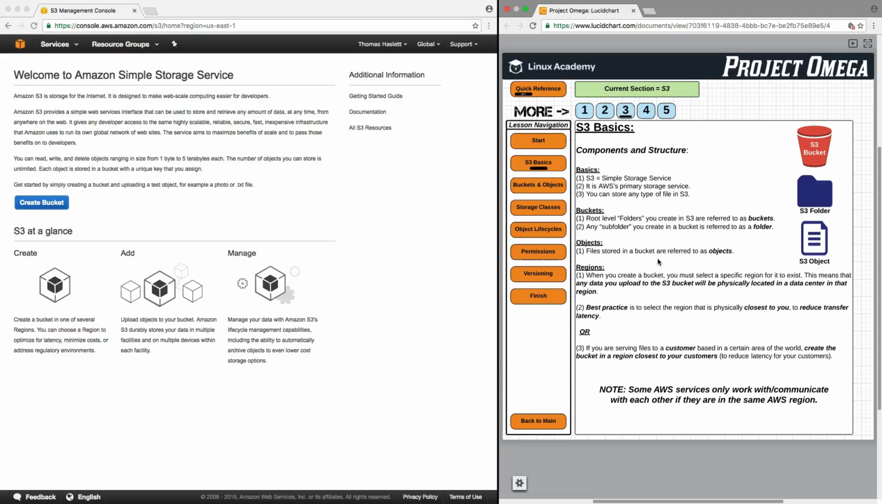And as a side note, I do want to make mention that some AWS services only work and communicate with each other if they are in the same region. Now, this is more of an advanced feature, and it's probably something you don't have to worry about as you're just learning AWS, but keep in the back of your mind that if you have some services located in one region and some in another, they might not be able to communicate with each other directly. Either way, it's really more advanced or outside the scope of this course, but I just wanted you to be aware of it conceptually.